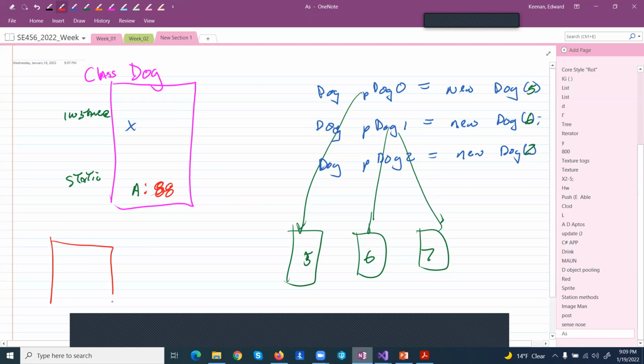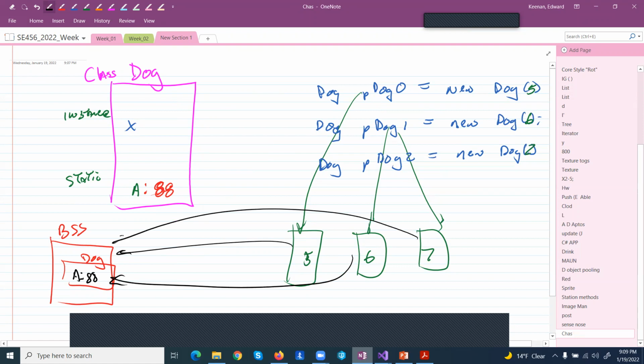Over in the BSS, there's a space reserved for Dog, and inside of there is an 88. So each of these objects points to that one. BSS, yes, the data segment, right? I just don't know what it stands for. So what we have is one copy of the static data, and then here we have 3 instances of the instance data.